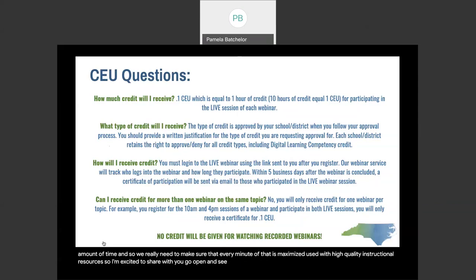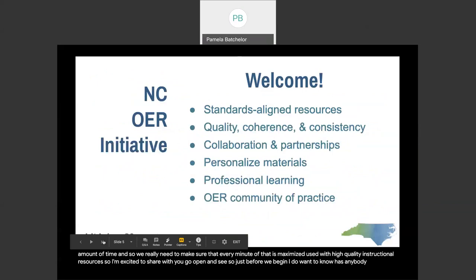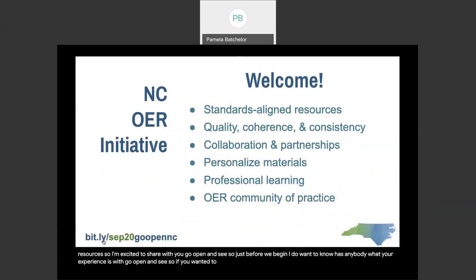So just before we begin, I do want to know your experience with Go Open and See. If you want to just go ahead and type in the chat a rating from 1 to 5 of how much you've used Go Open and See.